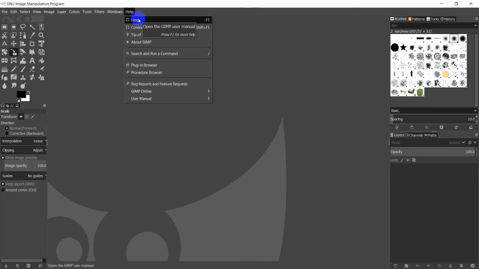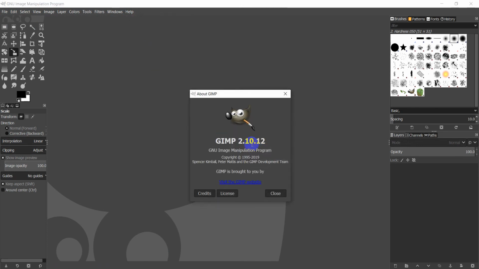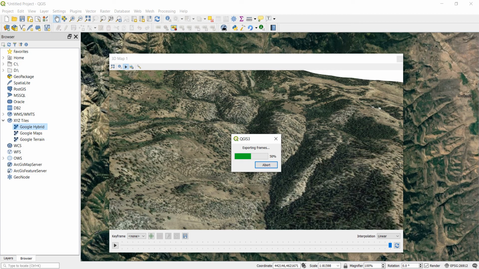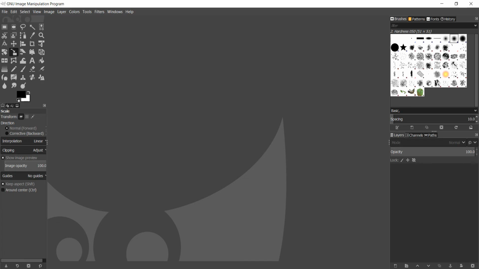And let's see, probably about GIMP here, version 2.10.12. So let's see if we're done over here yet. We're still at 50%. We're just going to create a GIF today, but you can then convert those into movies.